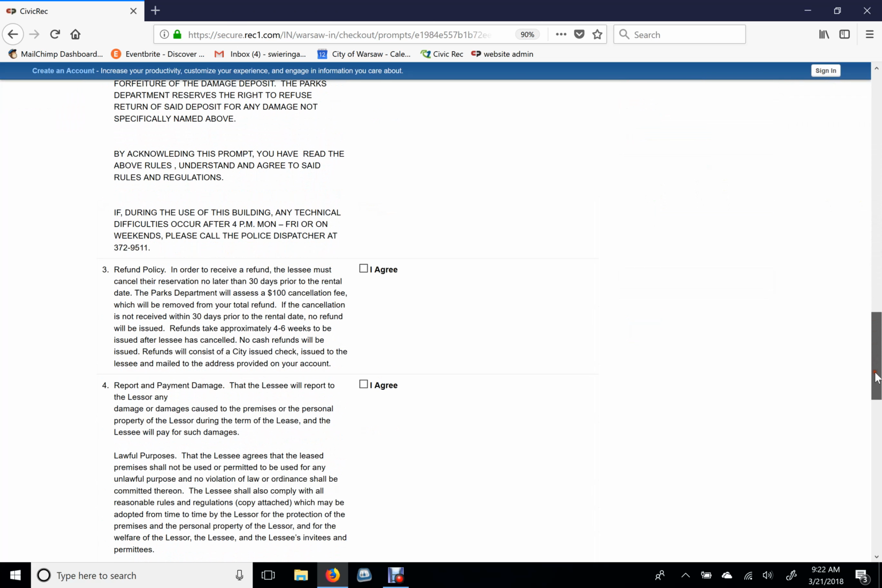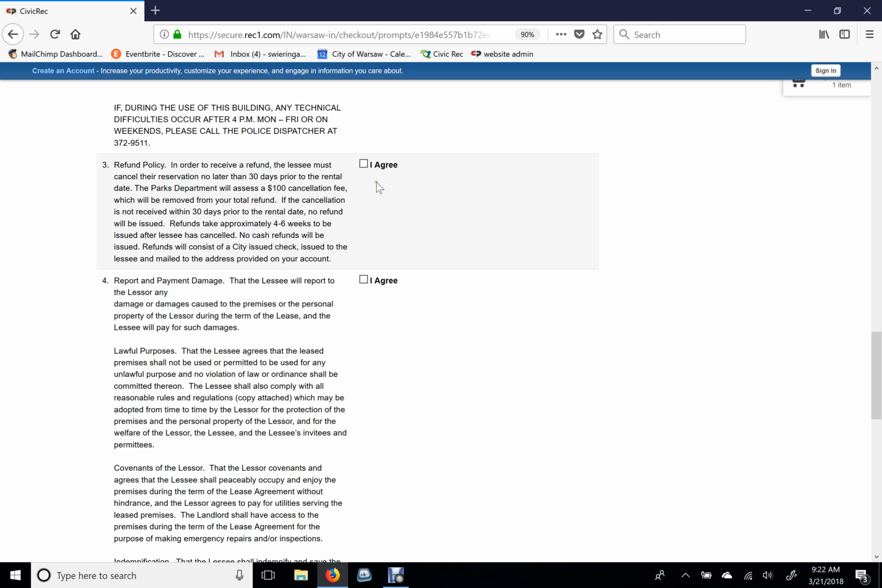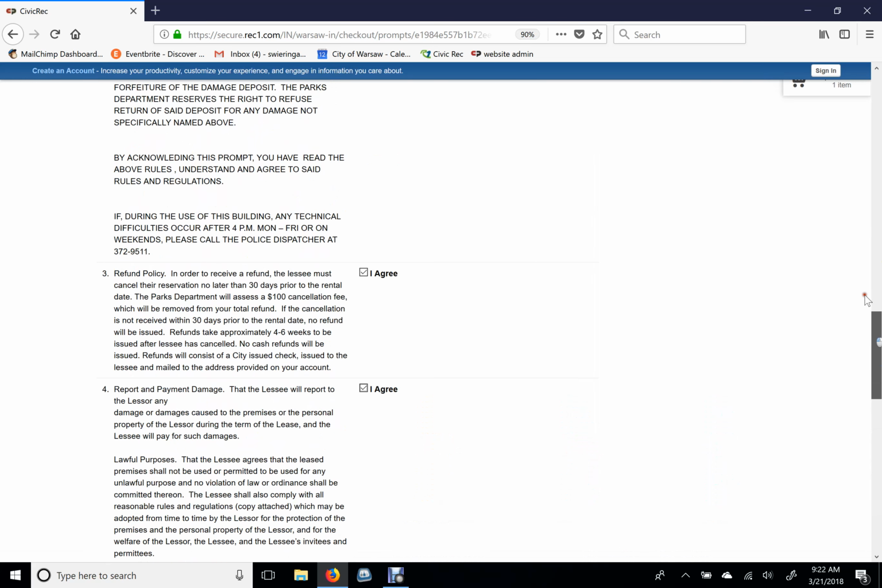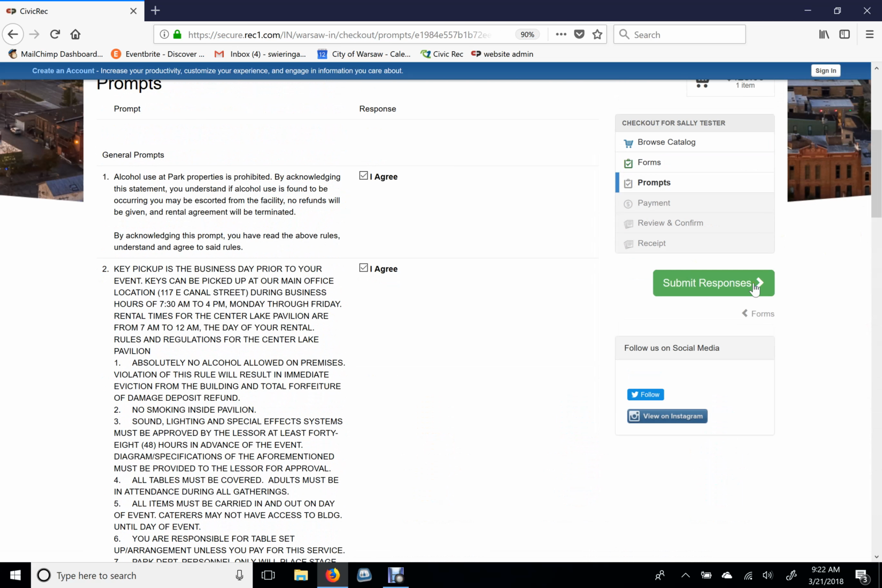There are 4 of these. The refund policy. And then the liability and waiver of damage. So we've agreed to all of those, and we're going to continue.